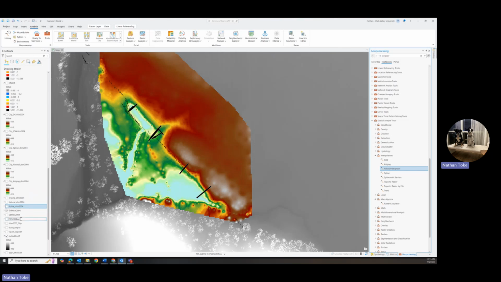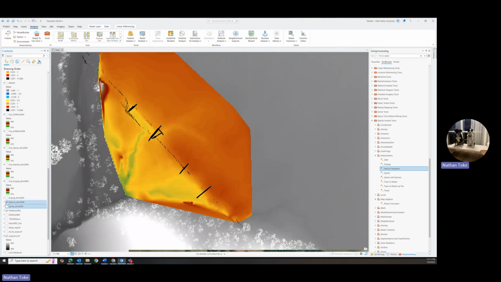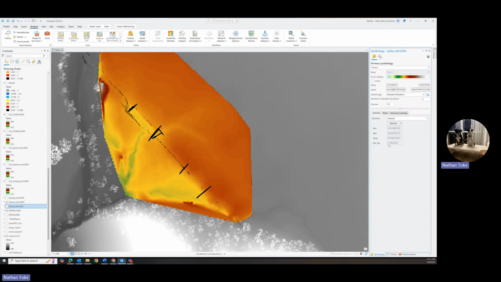All right, so I ran the natural neighbors, sorry, we already looked at spline. So here's natural neighbors. I'll switch it back over to that other symbology.